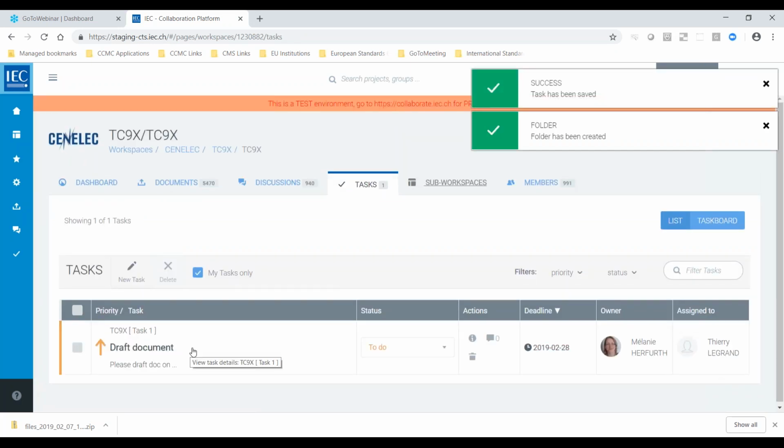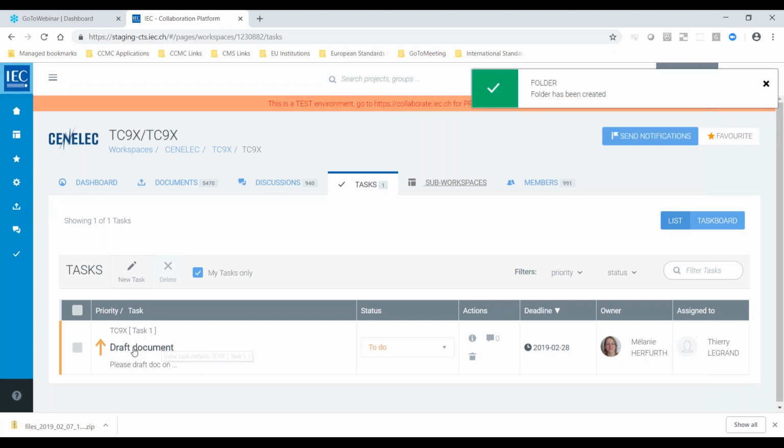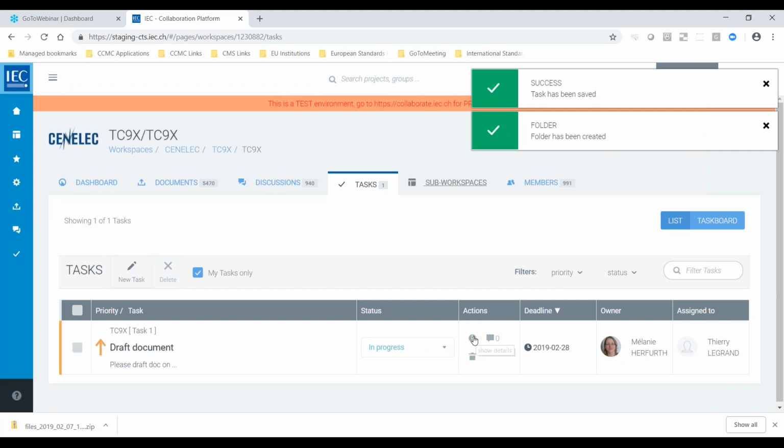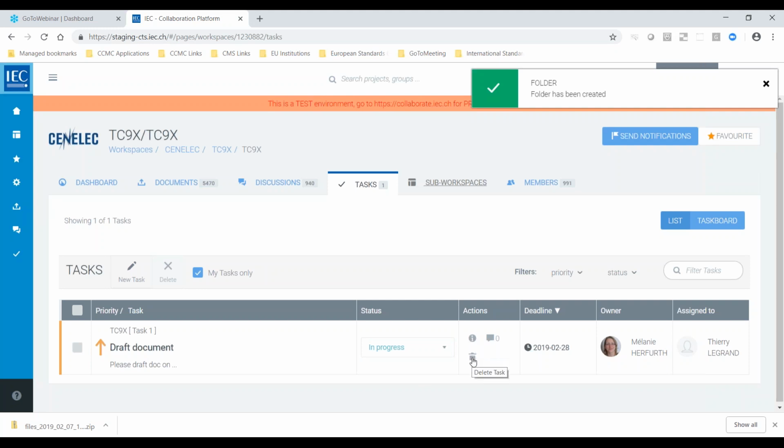So I've given the task to someone, so you can see the priority is medium, then you can see it's still to do, so the person can come and change it and say, okay, I've started on this, so my task is in progress. Then you've got the actions here. You can create a discussion on the task, you can see the details of the task, and you can bin it if it's not necessary. Then there's your deadline. I am the owner, so I have assigned the task to my colleague Thierry Legrand. So that's for the tasks.